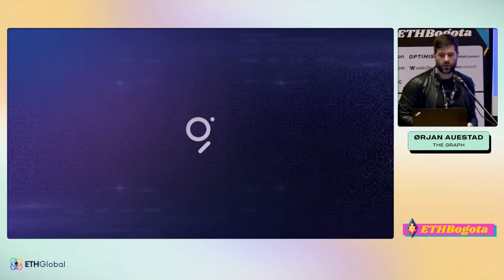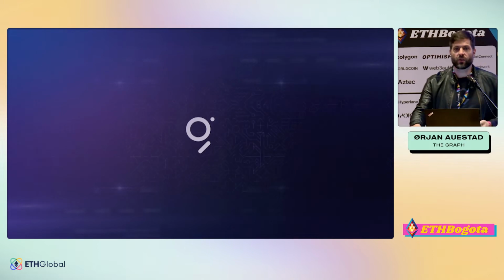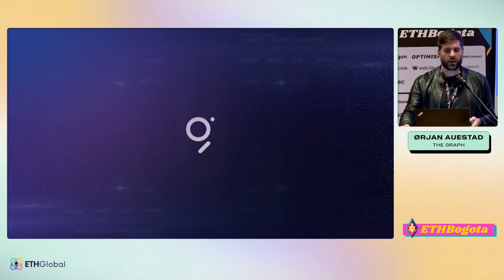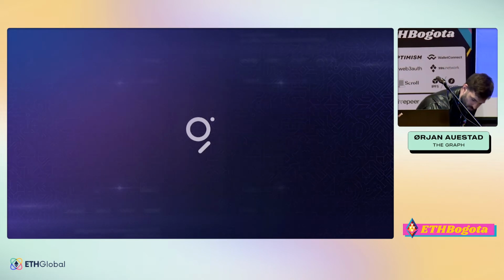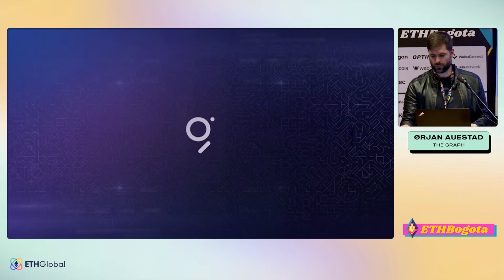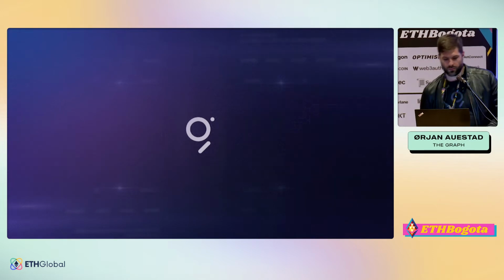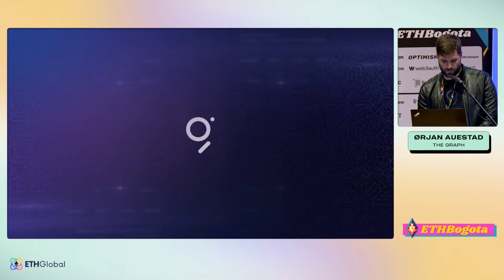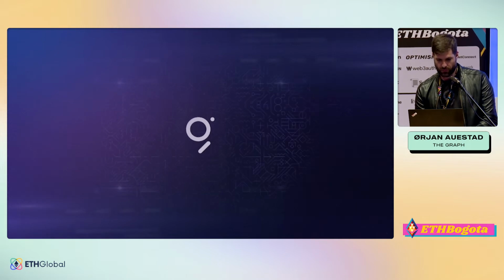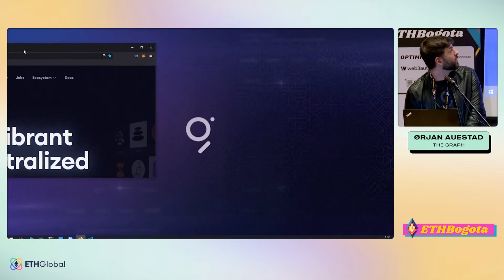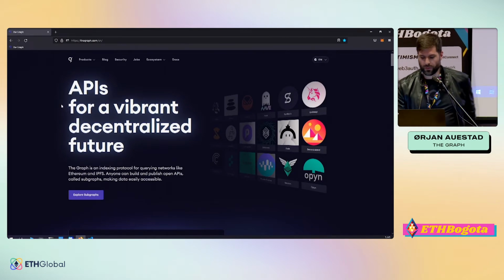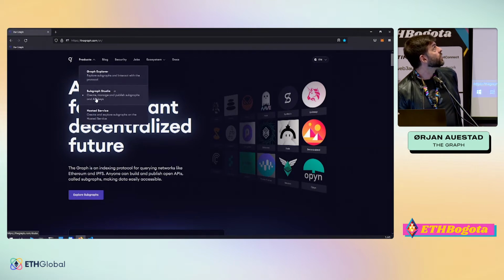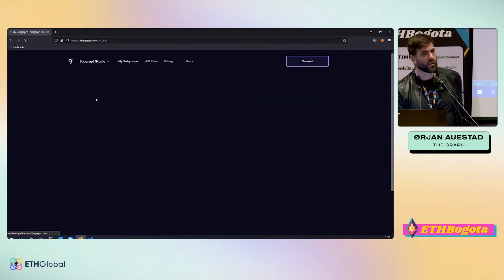So let's dive into it. Let's look at how we can create a subgraph in a very short amount of time. So this is The Graph. In The Graph, you have access to what's called Subgraph Studio, where you can log in with your MetaMask.